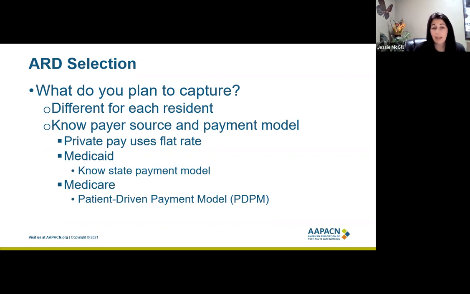And then for your Medicare residents, it's the patient-driven payment model, which is the primary payment model for Medicare right now. And we're going to just touch on a little bit. There's so much to the patient-driven payment model that we're really looking at overall accuracy of the assessment, because there's so many different areas across the entire MDS that are used to impact that payment.